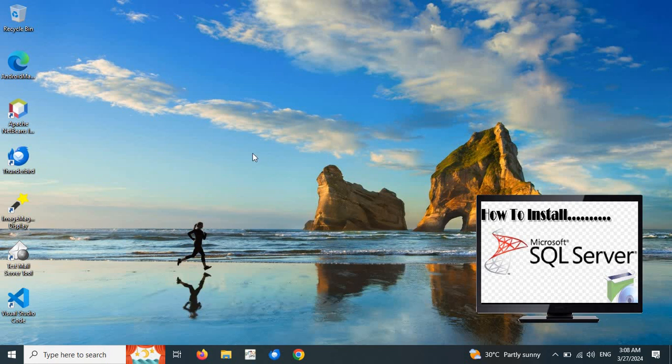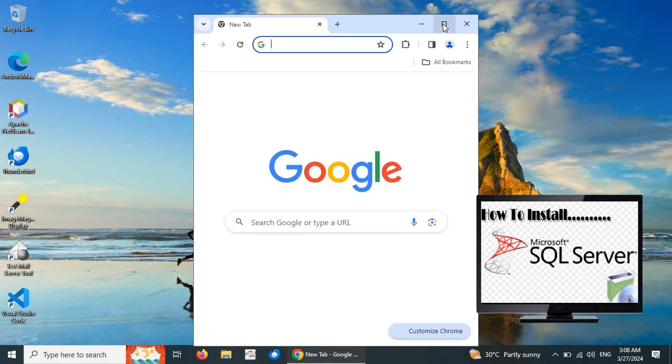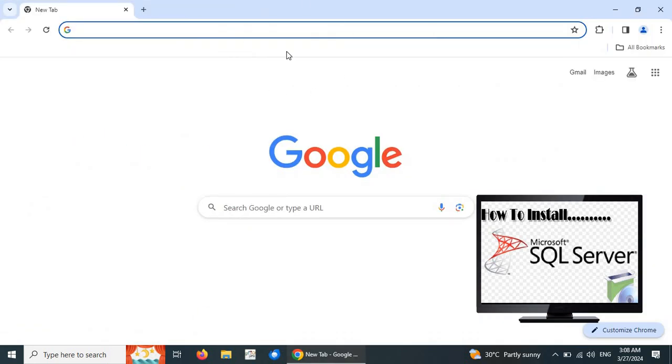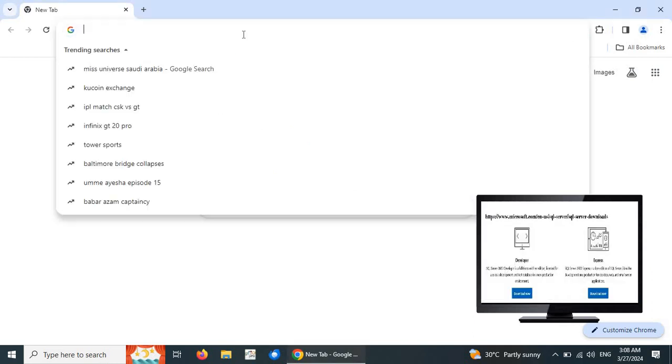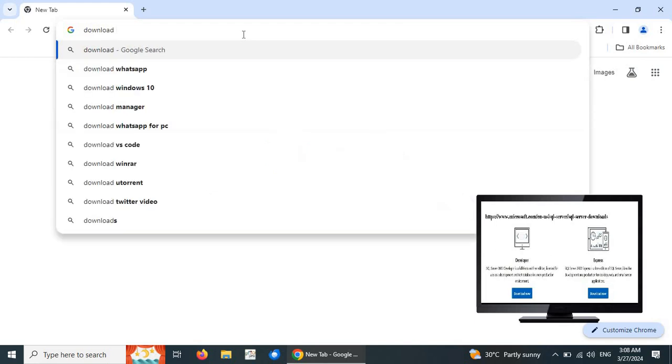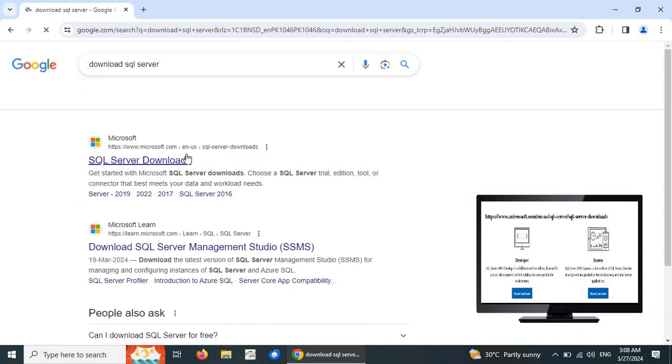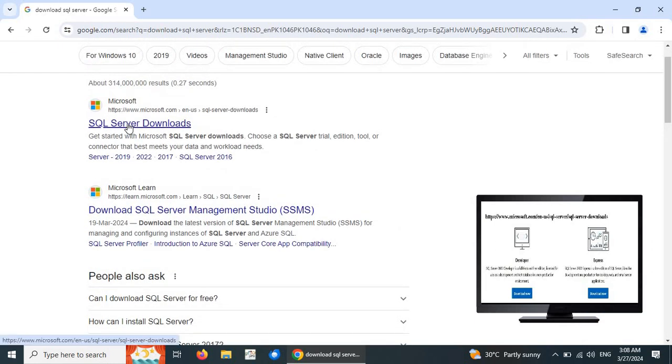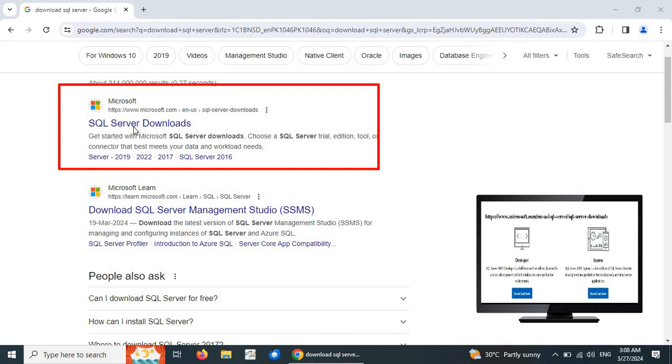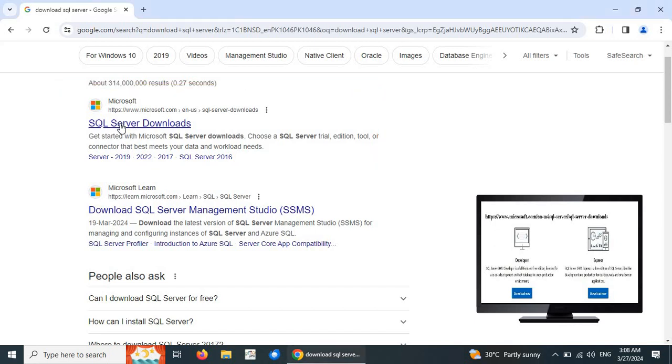So let's start our process by downloading the SQL Server. We are going to any browser. I would like to use Google Chrome. The second step is to type here: download SQL Server. The first or second link will be our required link. As we can see here, this link is the required link to download the SQL Server. Click on this link.